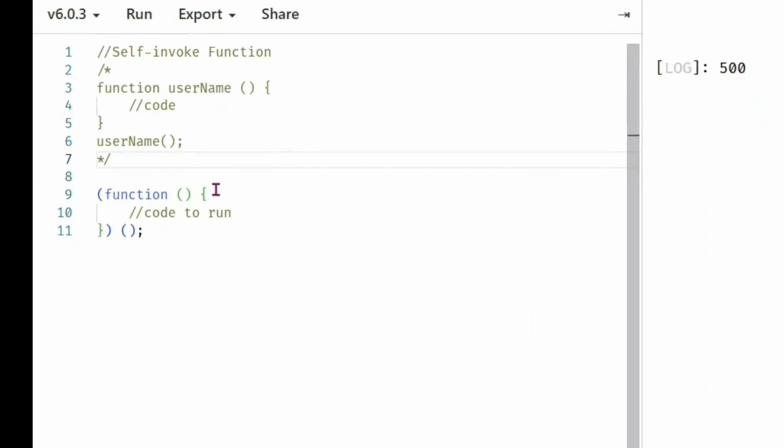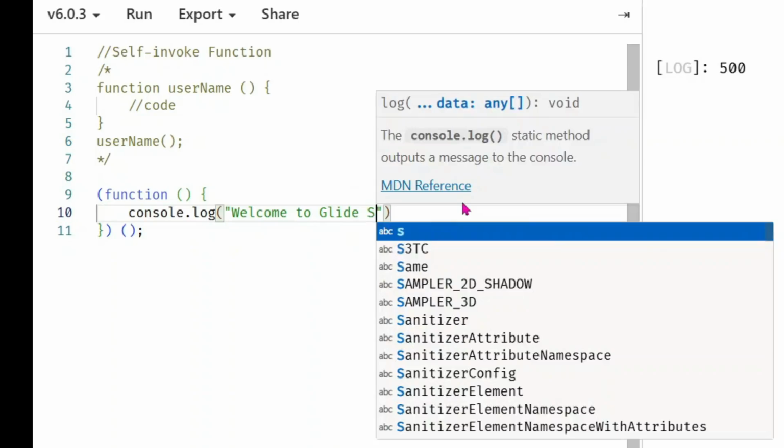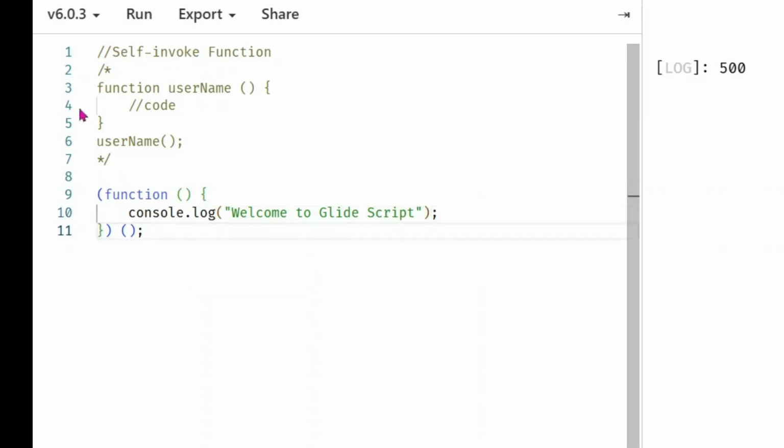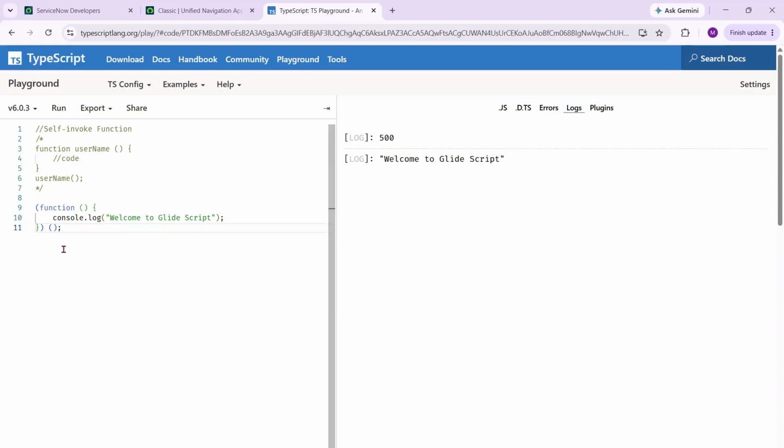I have just commented this function and let me write the code. If I run this, welcome to GlideScript. It will automatically call itself. That's why it is known as self-invoke function. It will invoke by itself. It will execute automatically. Every day in your ServiceNow, you use self-invoke function in scripting.